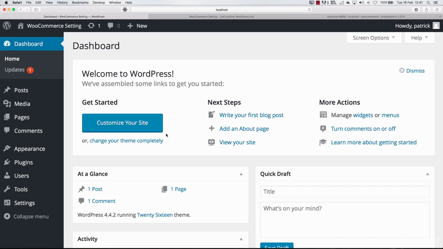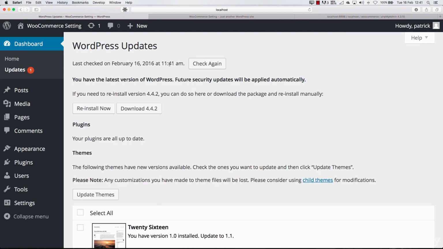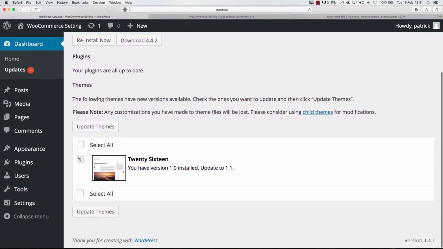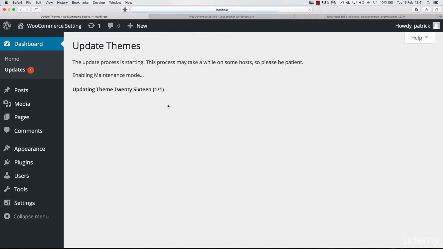So now we have WordPress installed. And what we're gonna do now, what I always do, is go to the updates page first on the dashboard. I have the latest version installed, but if you have not, you get an update button somewhere here. I want to update all the stuff before we get started. Update the theme.